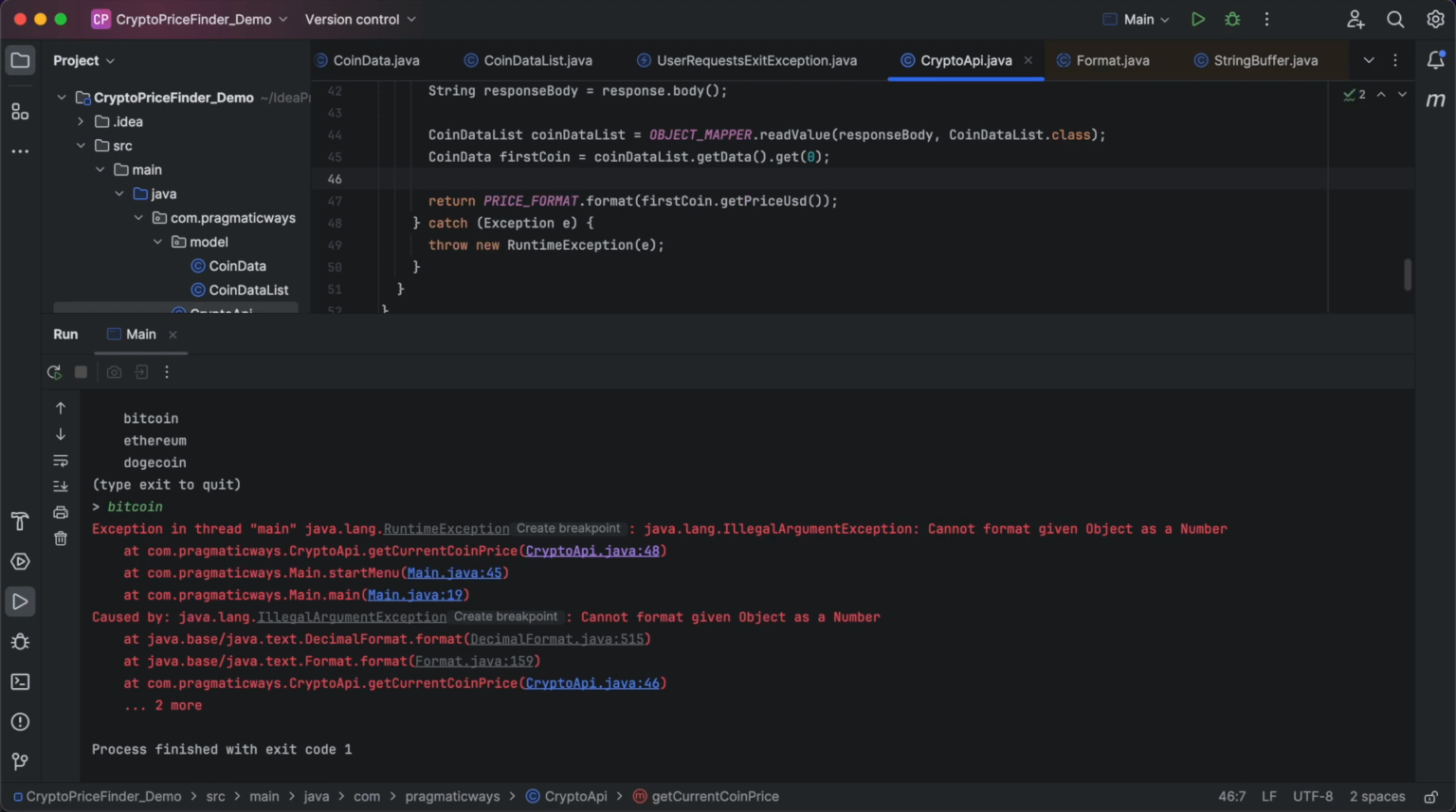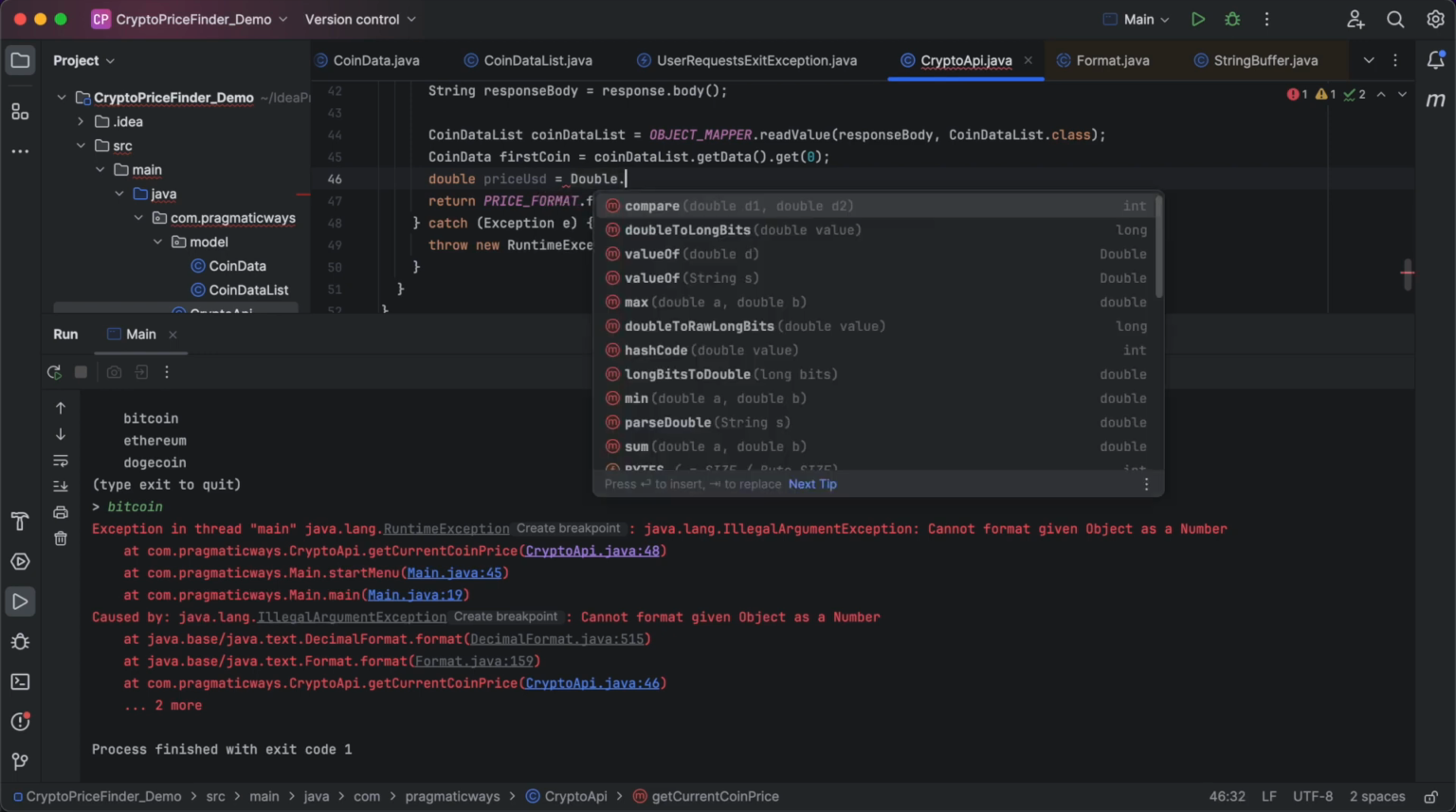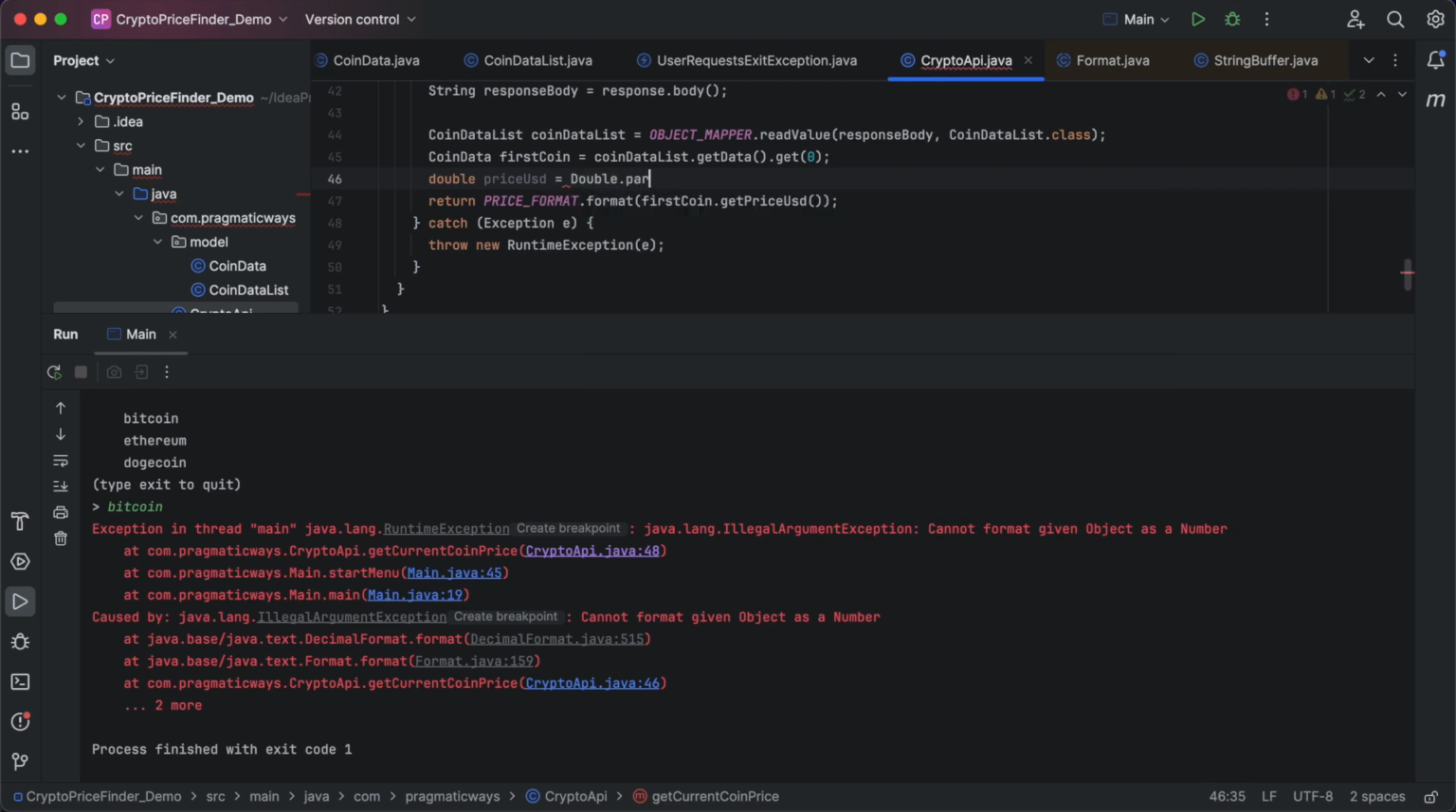So what we first need to do is parse this into a double here. So we're going to say double price USD equals double dot parse double, given the string of first coin dot get price USD. There we go. So now we have the price in USD. We should be able to format it now. Let's go ahead and paste that in there, and let's try and rerun this program now.